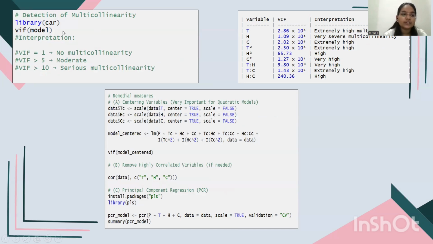So, detection of multicollinearity: for detection via VIF, we need to call the car library. So VIF, this is some interpretation. These are common measures. If VIF is equal to 1, there is no multicollinearity. If VIF is greater than 5, it is a moderate multicollinearity. And if our VIF is greater than 10, it is a very serious multicollinearity. So these are all the VIFs according to our model.